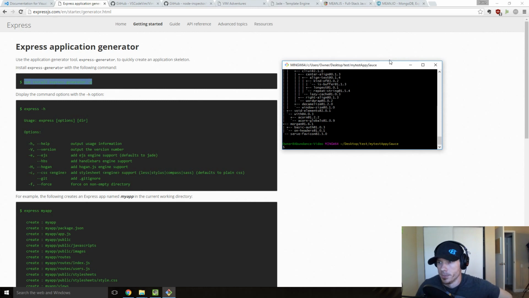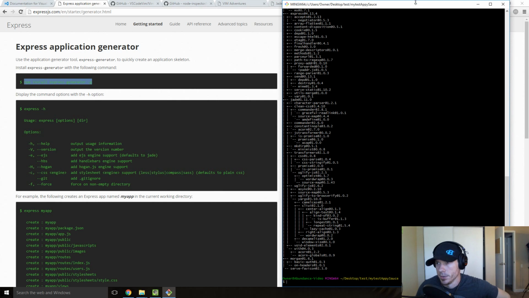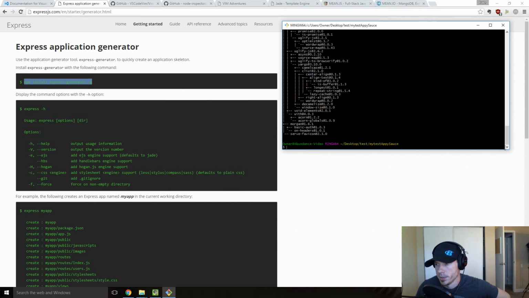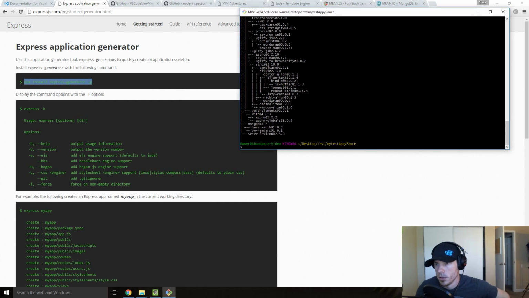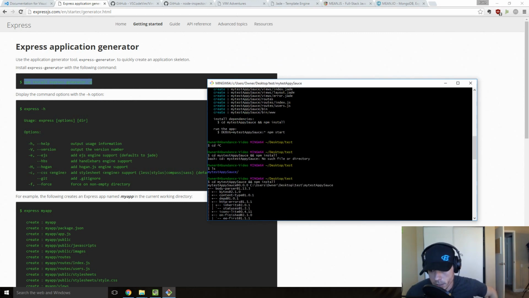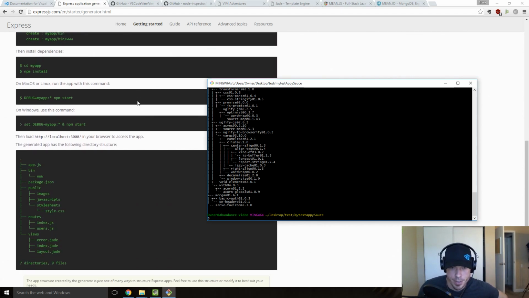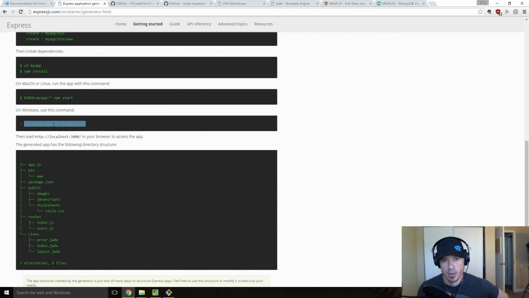Super chill. Let's go ahead and give ourselves a little room. That's a little bit too much space. Sorry, I'm messing with it. Cool. So it looks like all of the dependencies are good to go. So let's scroll down here and see what we got. On Windows, you can see set DEBUG=myapp and npm start. We're just going to copy that.